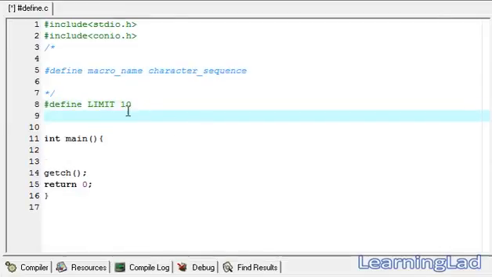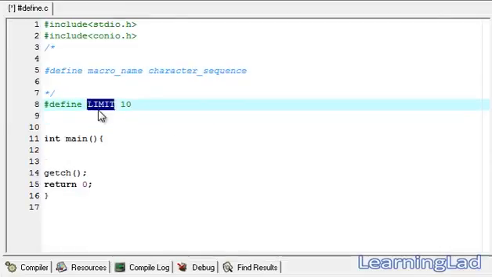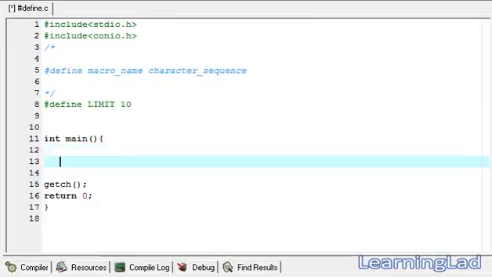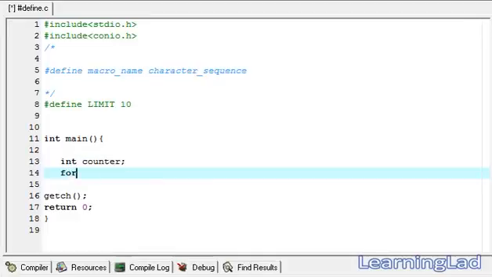Here we are writing the macro name, or identifier name, in capital letters. It is not compulsory, but if we write it in capital letters, then when we read our source code, we'll know that we are using an identifier or a macro here, just to make the program easier to read. Now we're going to use this LIMIT identifier in our program. First we create a counter variable, then we use our for loop.